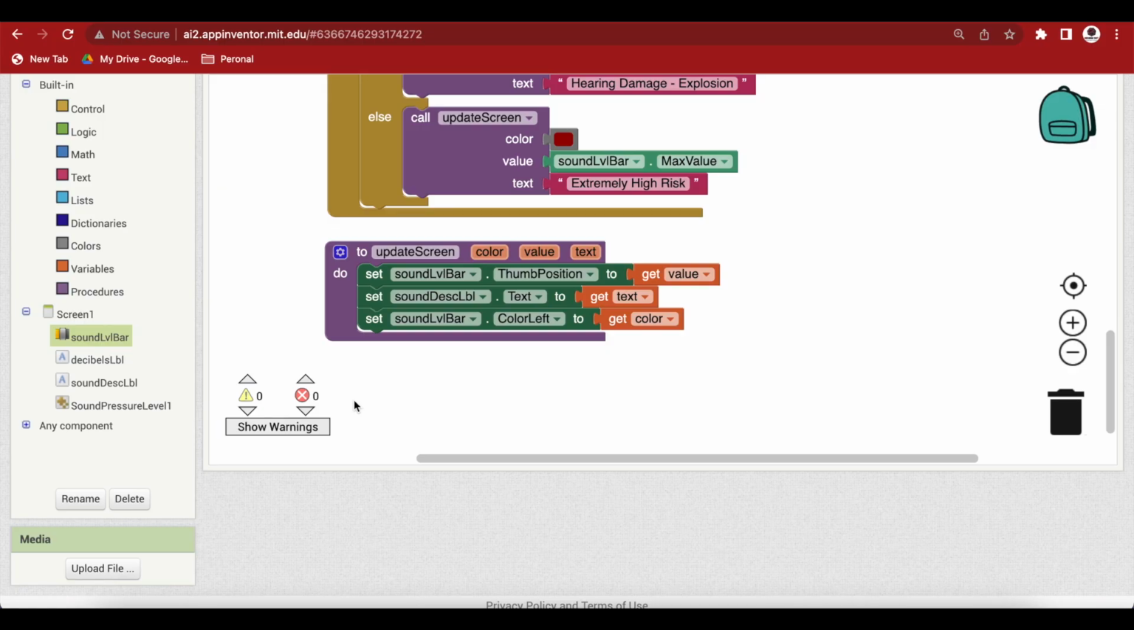Okay? So I hope you will have fun making this cool app and checking out the sound around you too to see whether it is a risk or not.